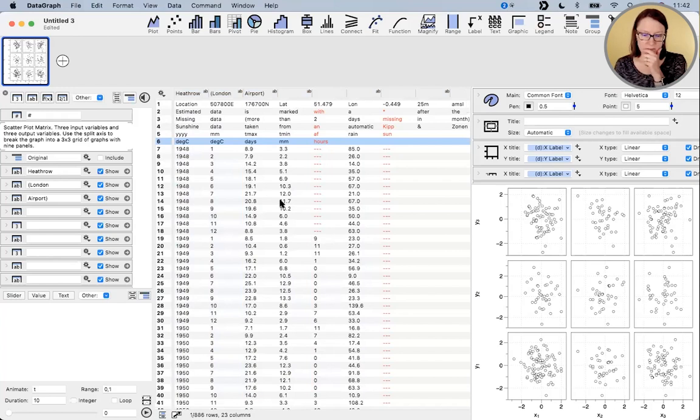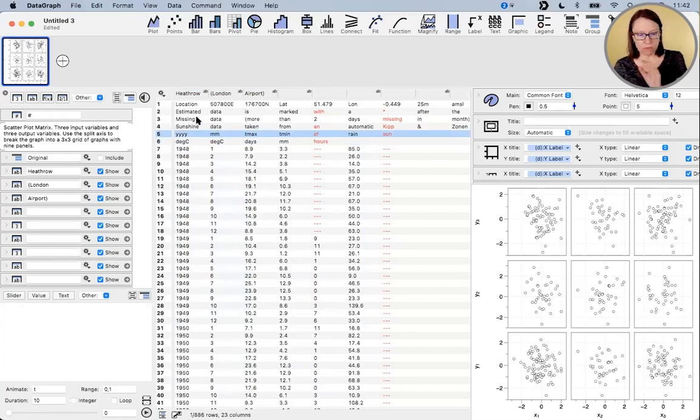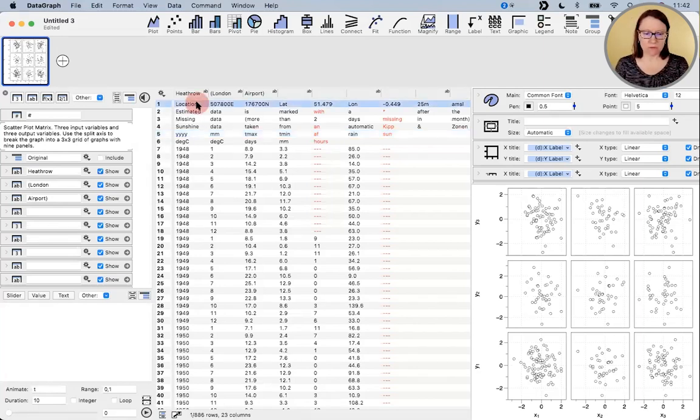And you see a couple of different things here. Let's see, I'm going to get my bearings a little bit. DataGraph did interpret the columns of data that we have here. There's a lot of text up above that we don't need.